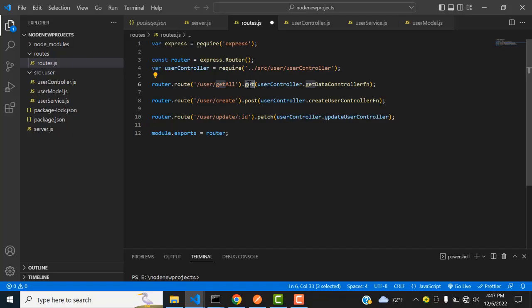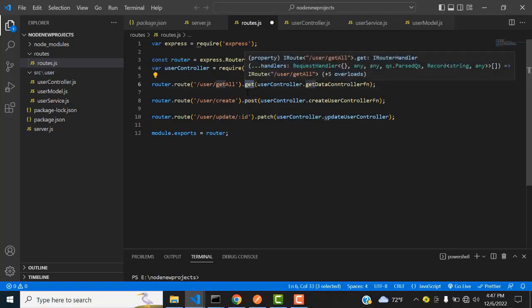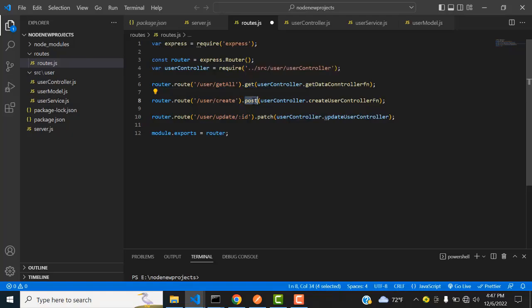When you post the values to the database, when you fill the form and click the submit button, the value is posting to the database. So this is a posting method. This is retrieving the data from the database. This is posting the value to the database.